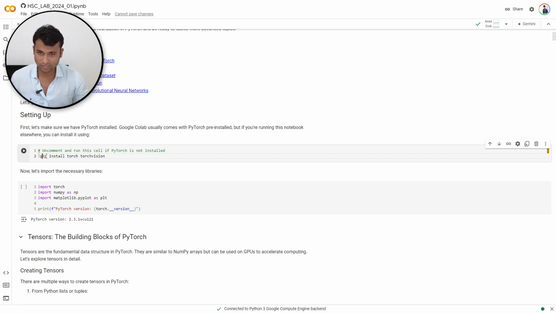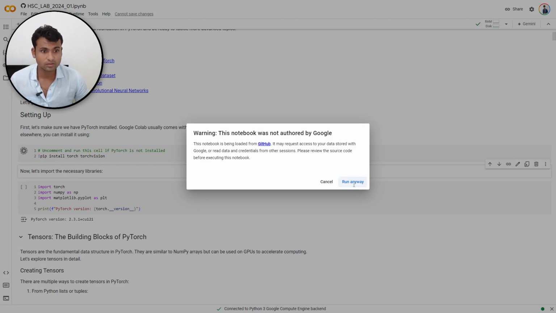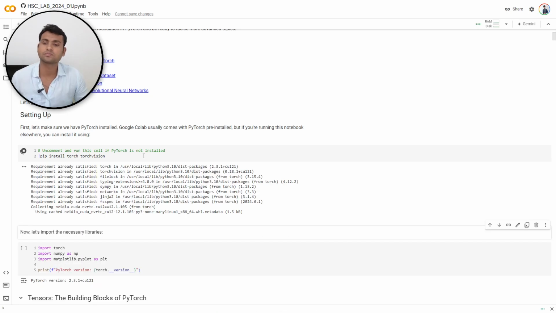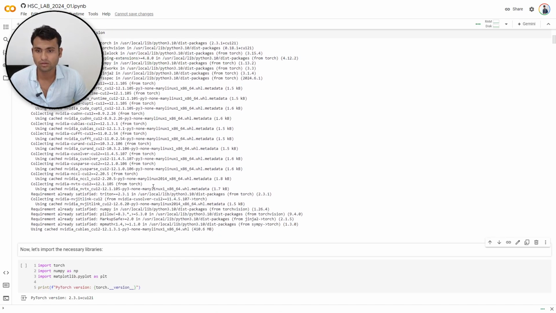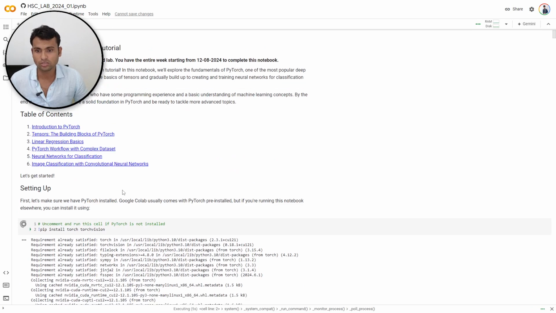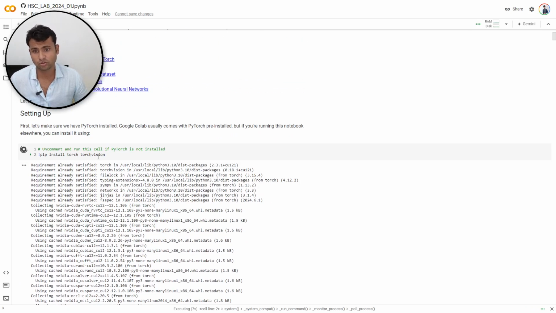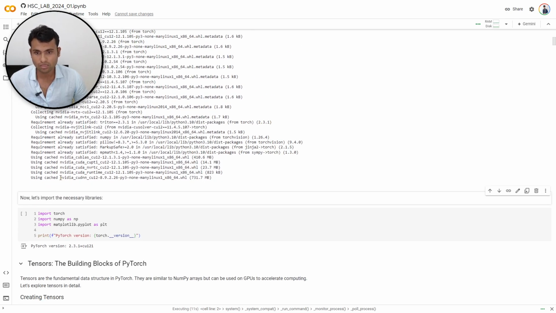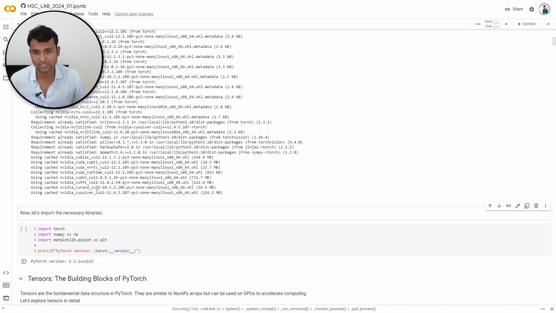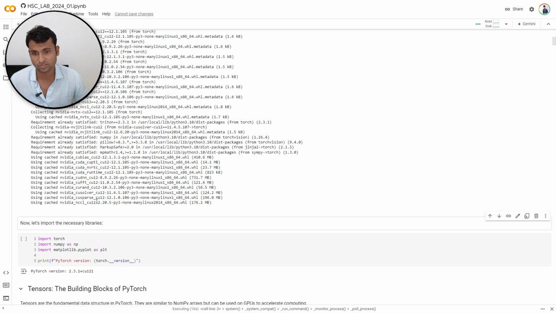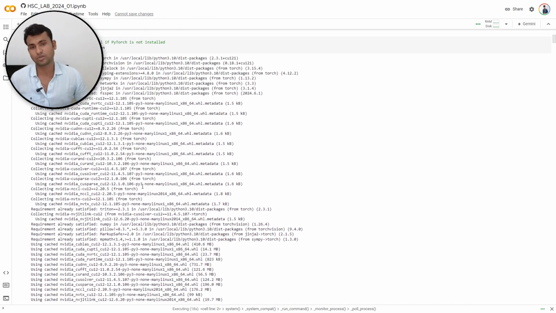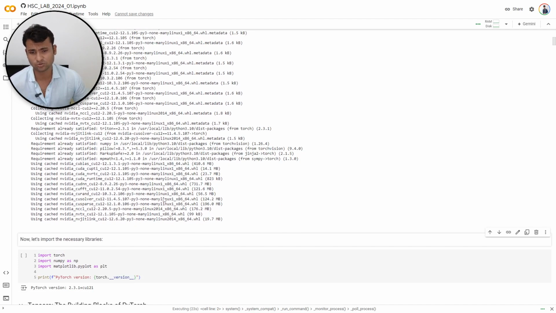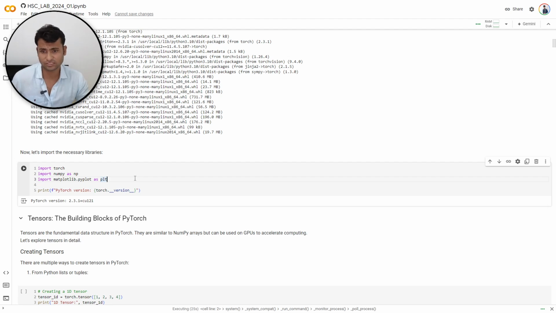Control and backslash is used to comment and uncomment. You can click on run anywhere. This will download all the necessary files required for Torch and Torch Vision. All these NVIDIA CUDA libraries, runtime, CU12 libraries, cuSOLVER, cuSPARSE. In some of the future lab sessions, we'll be looking at that also when we do the GPU programming section.